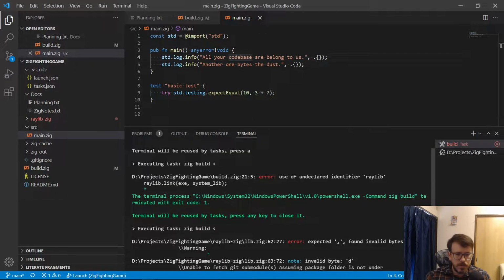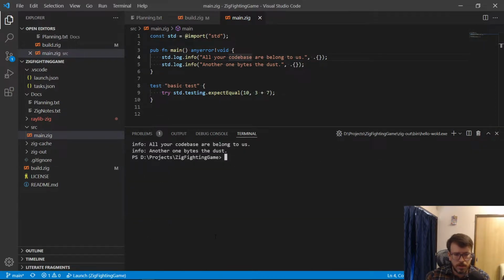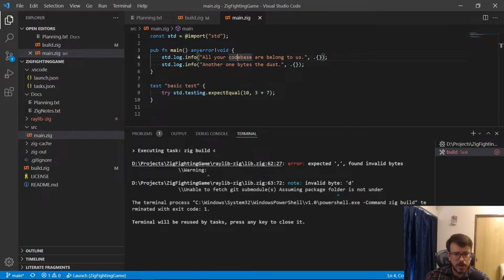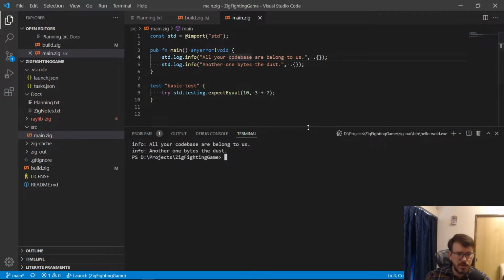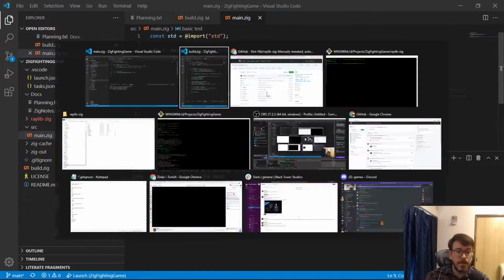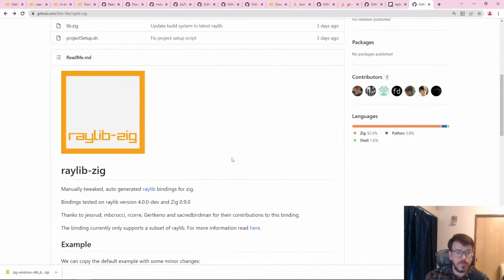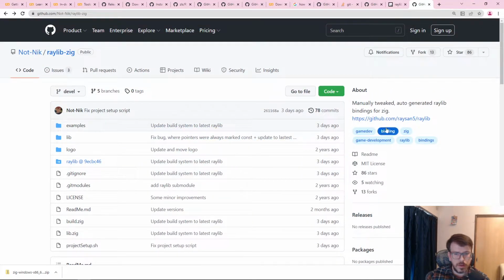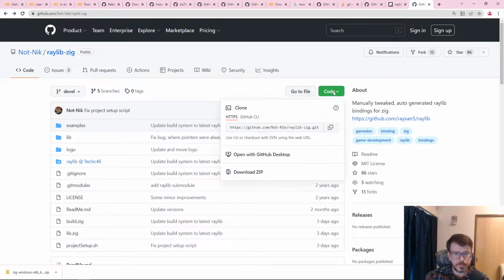Wait, let me clear this out real quick. Okay. Let me try that again. So these unexpected... Okay. So one issue could be that this is a newer version of Zig, and this is an older version of Zig Raylib. Let's just verify what support it has. So binding test on a Raylib version 4.8. Okay. So let's get the latest of this. Okay, that makes much more sense.